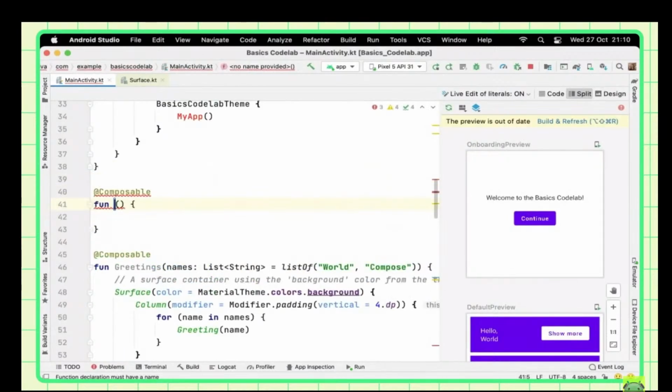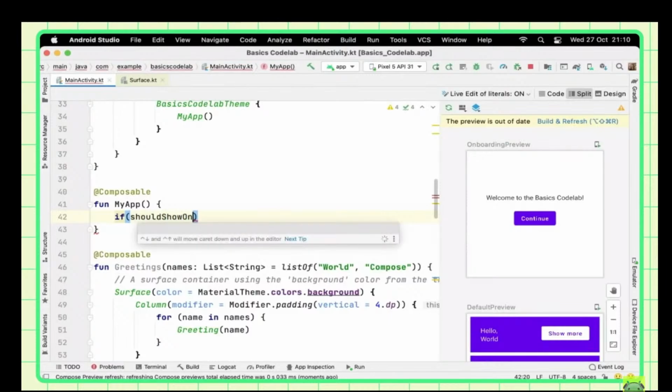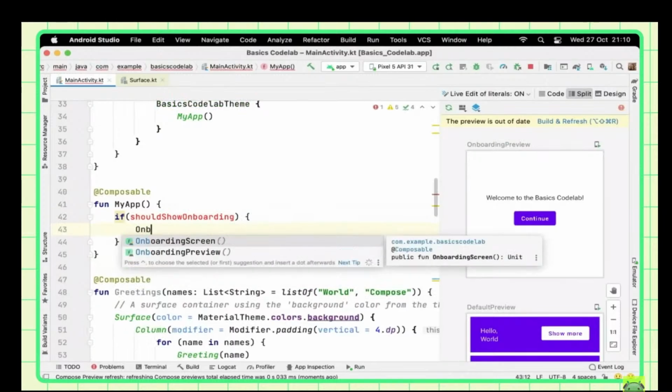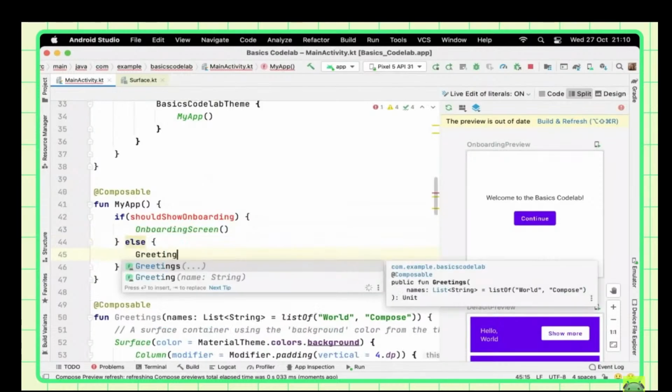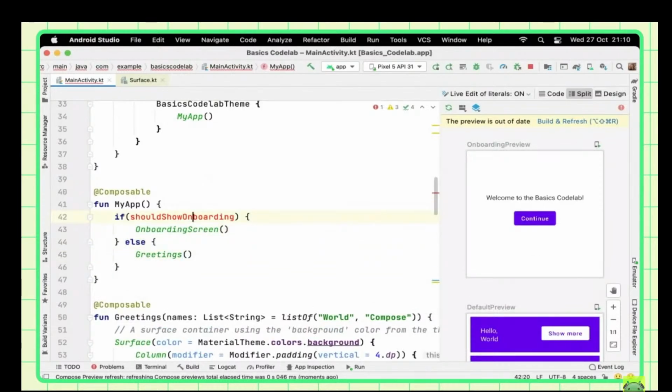Again, I'm using the live templates here and creating a new MyApp function. And inside, I will have some logic to either show the onboarding screen or show the greeting screen. So it will be something like: if shouldShowOnboarding, then we call the onboarding screen, and else we call the greetings screen. Now, this is the state that Farina was mentioning, right? Do we want to show the onboarding, yes or no?